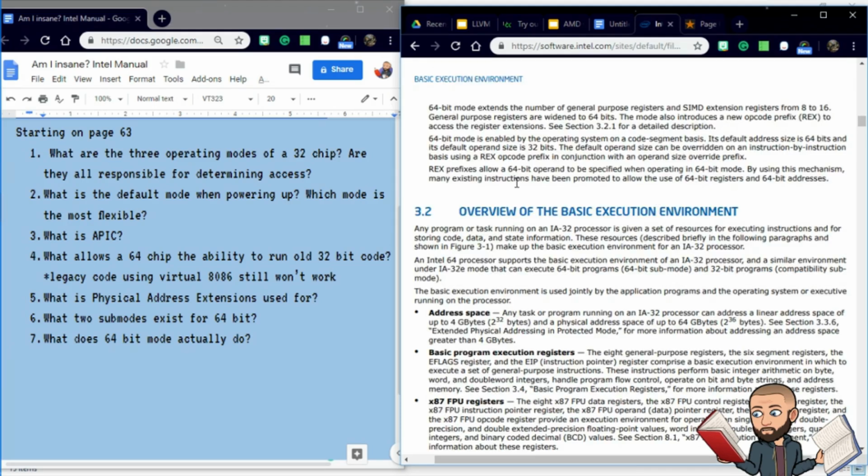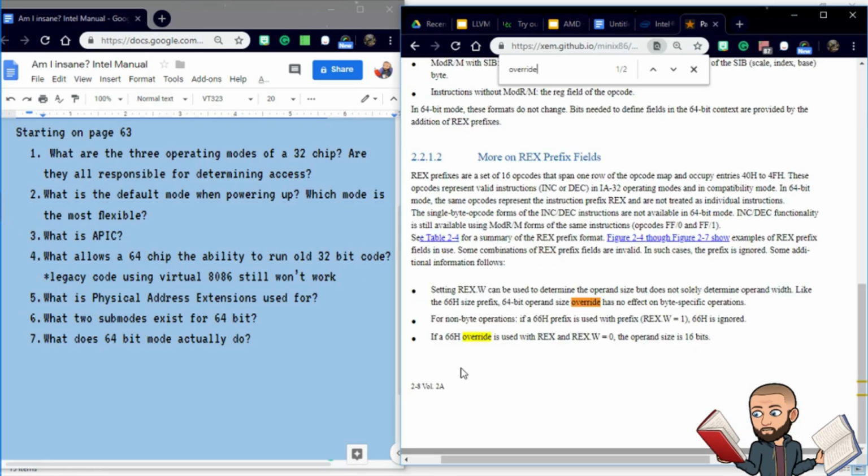So the next paragraph here said that this 64-bit mode is enabled by the operating system on a code segment basis. Cool, so that jives with what we had just read, that it's only used if needed. Its default address size is 64 bits, and its default operand size is 32 bits. The default operand size can be overridden on an instruction-by-instruction basis using a REX opcode prefix in conjunction with an operand size override prefix. Jumping back to this other page, I eventually found the word override in the description. Apparently this W here is for width, so setting REX width can be used to determine the operand size, but does not solely determine operand width.